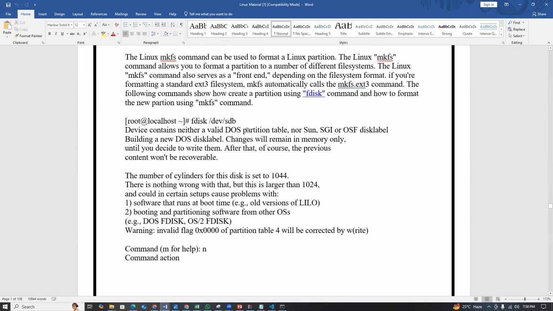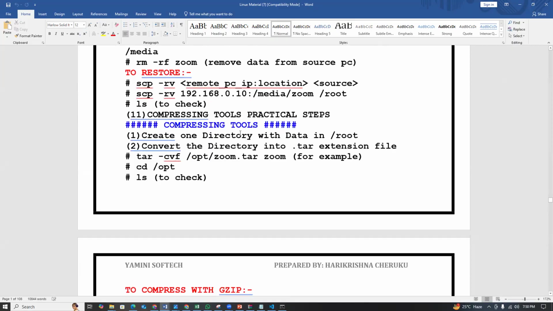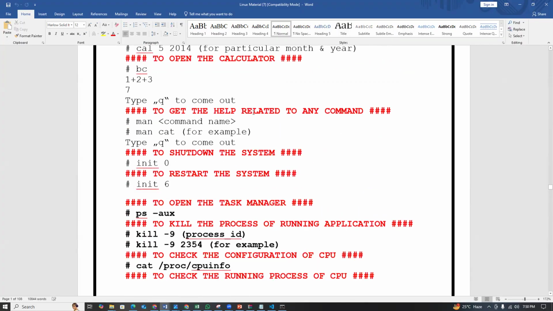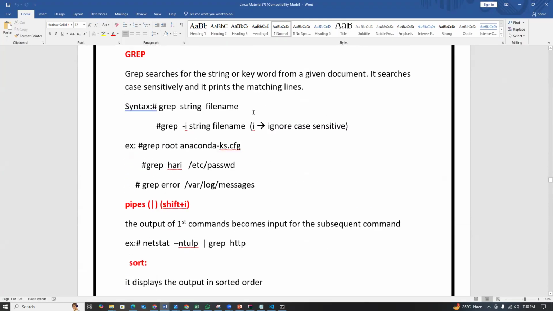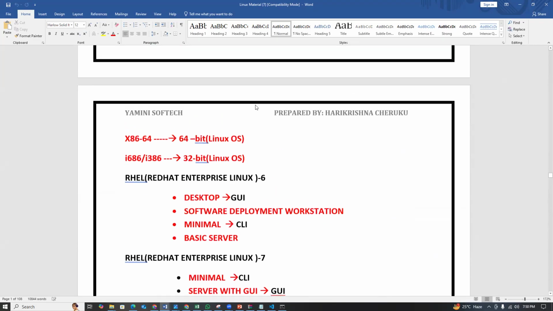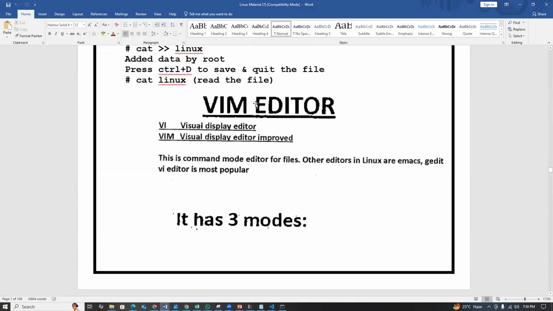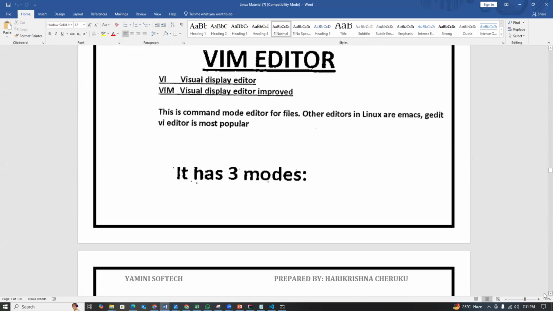So text processing tools, right? Vi is nothing but a visual display editor. Vim is nothing but a visual display editor improved. This is the command mode editor for files. Among other editors like Nano, Emacs or Gedit, vi is the most popular editor.